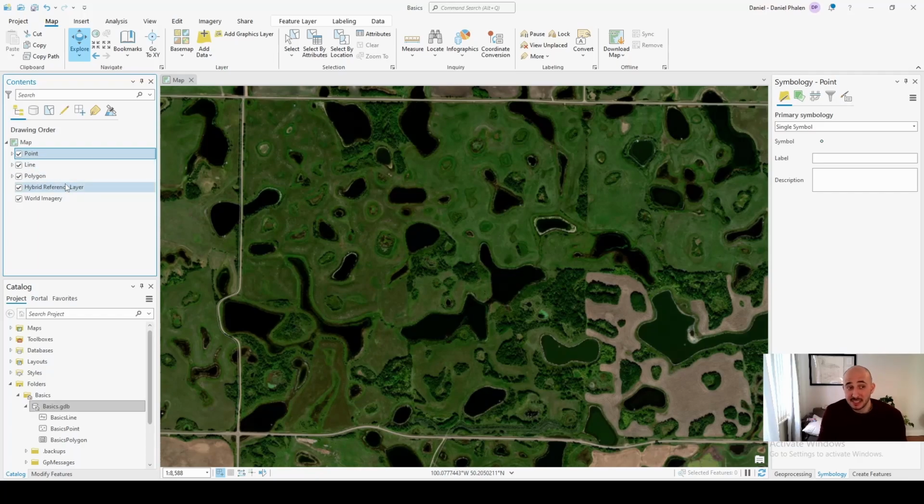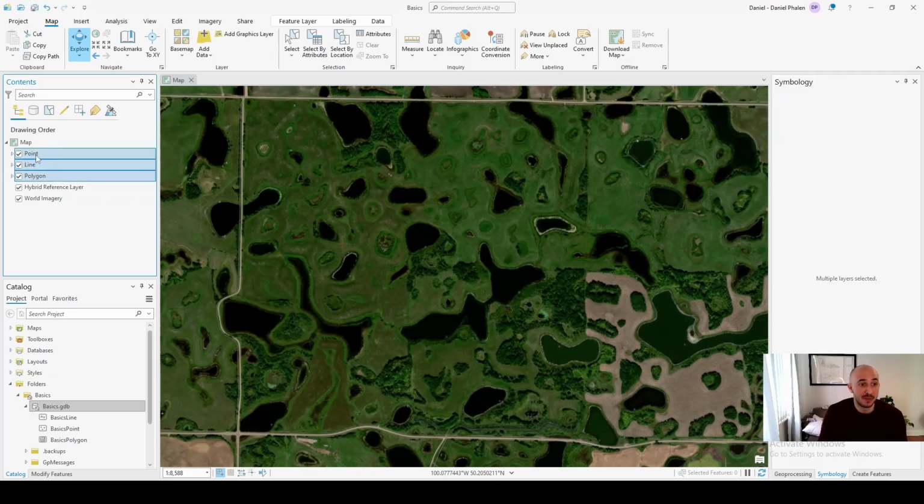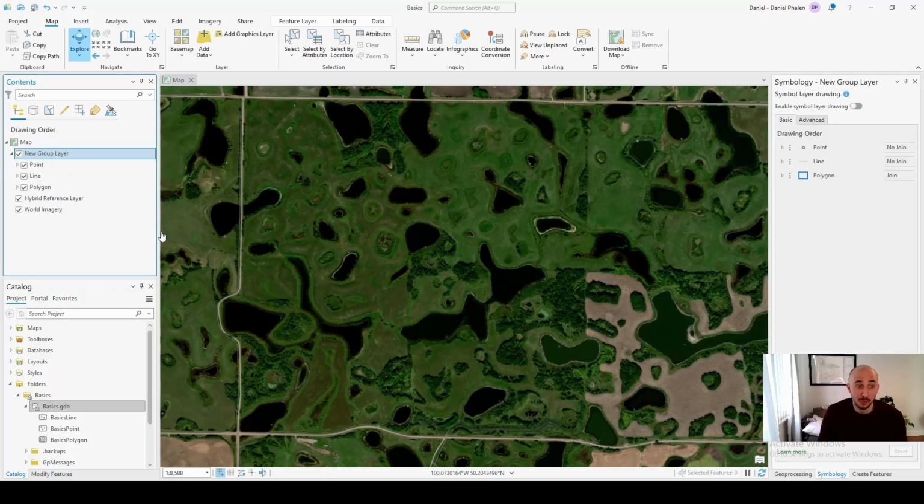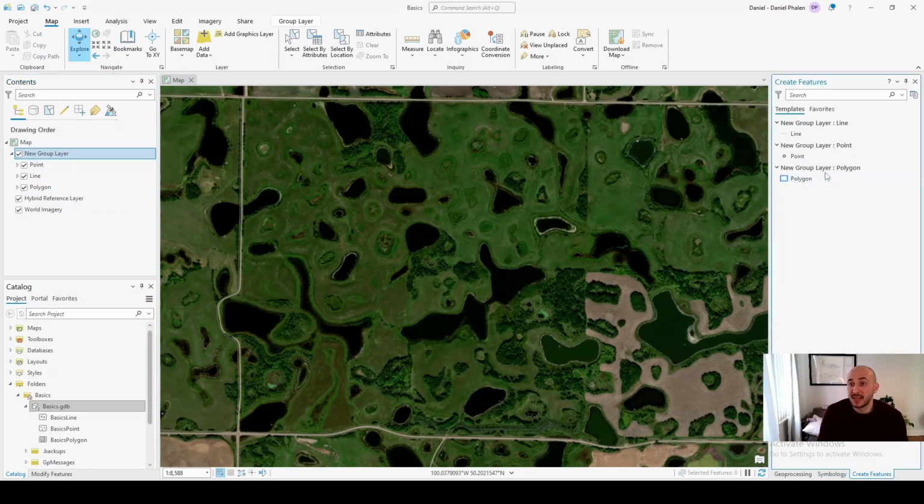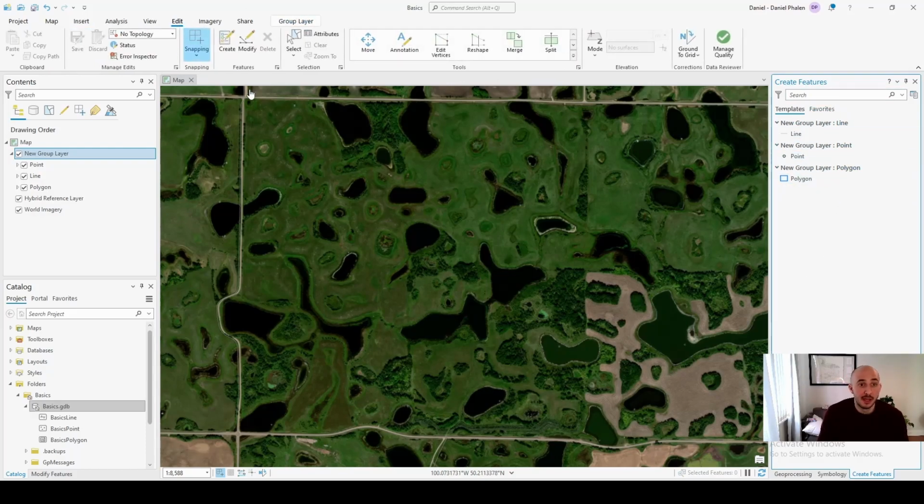If you want to clean things up a little bit, you can always group them together. If you select your feature classes, you can right click and go group. That'll put them into a group. If I head over to the create features tab, I can now create a polygon, a point, and a line. If you don't have the create features tab open, head over to the edit ribbon and select create. Let's begin drawing some shapes. Let's start off with the polygon.